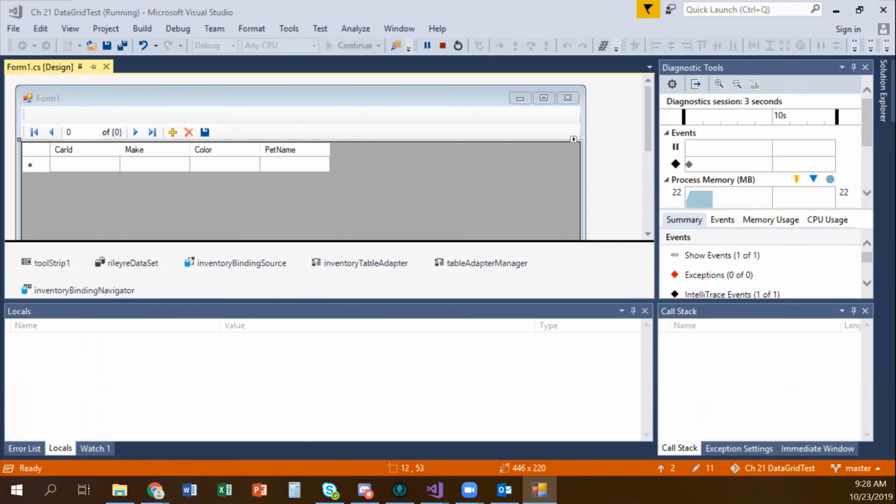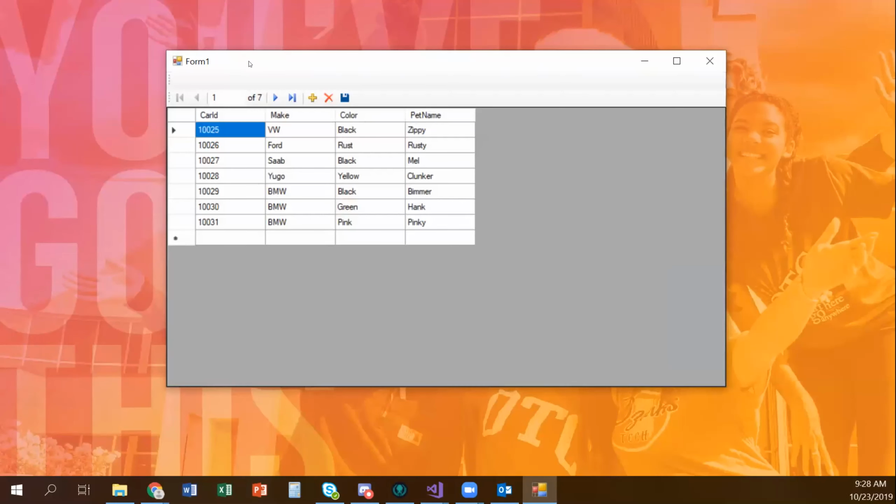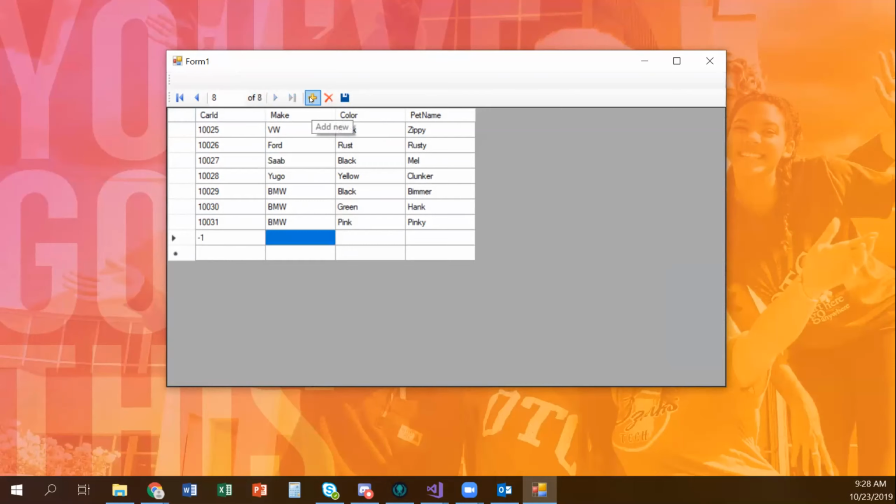So the world is good and you can handle this. Here's our new form. We got all our cars. And with the way this is set up, this toolbar here is actually going to allow us to add a new one at the bottom.